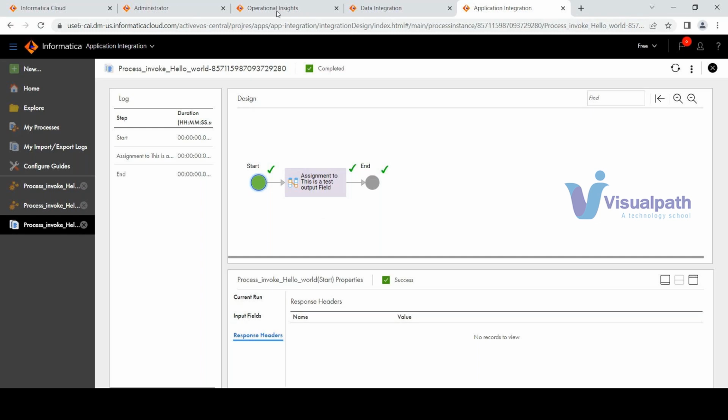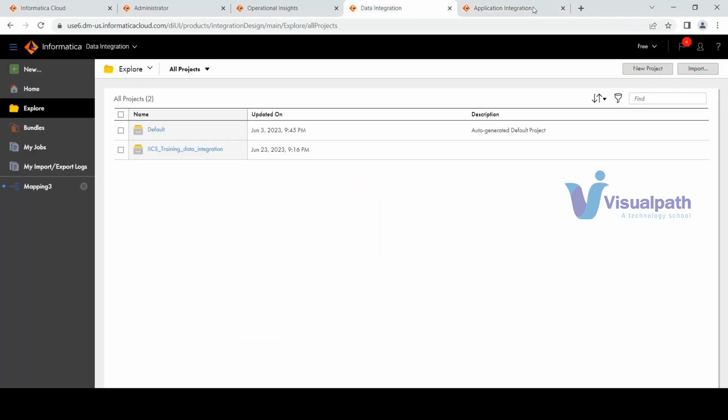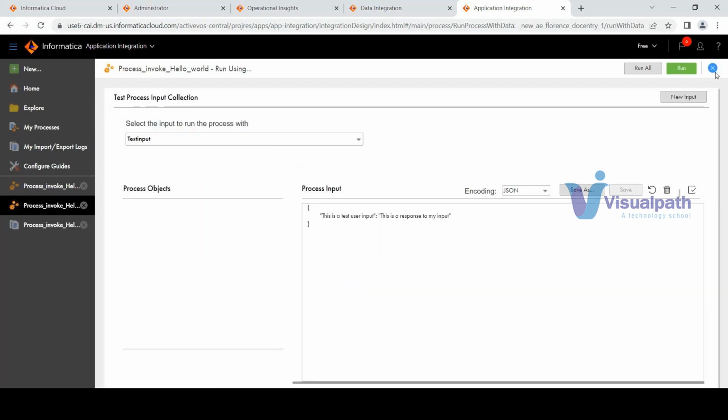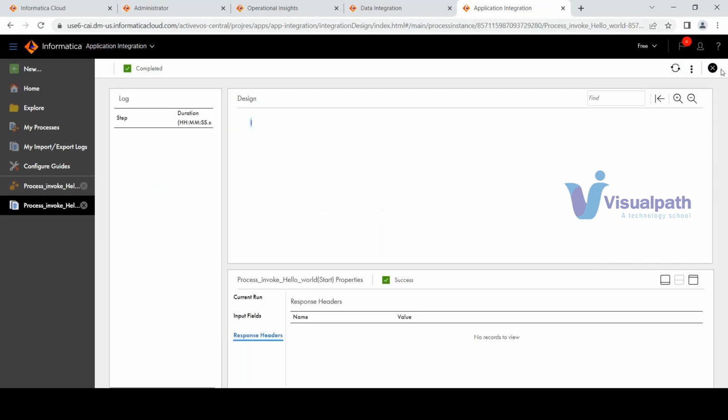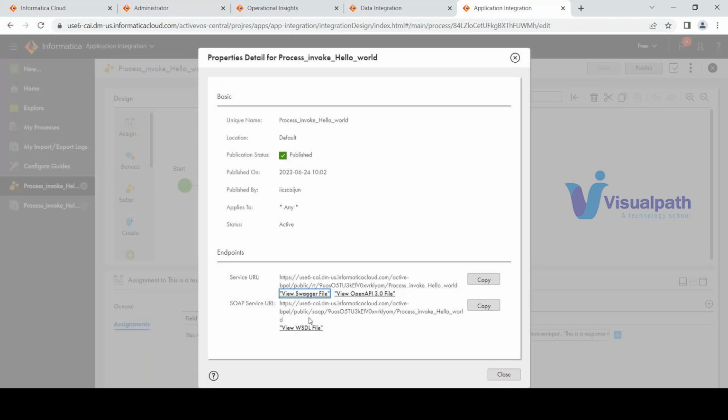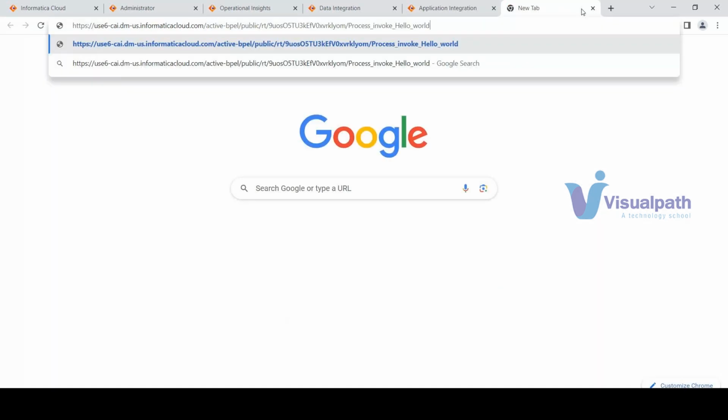So if I go back to my application integration, there is something called service URL and SOAP URL. When you click on the three dots here, you get properties detail. When you click on the properties detail, you have a service URL and you also have a SOAP service URL. For example, I copy this and I just paste it here. So I'm getting a response here. This is a test output field. This is a response to my input.